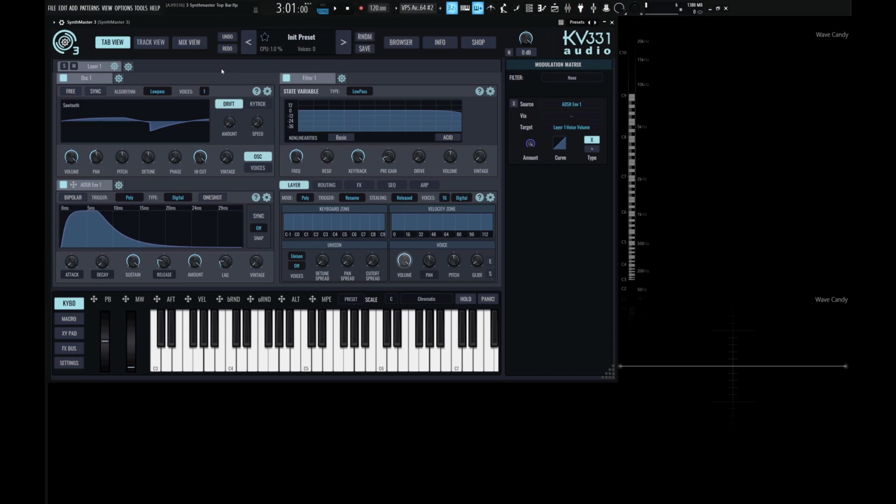From a default preset here, let's briefly go over what is inside of a layer and where we can find everything. So first things first is going to be the oscillator, and that's located here on the top left, this window up here. And here we have settings that you would expect: volume, panning, pitch, detune, kind of things like that.